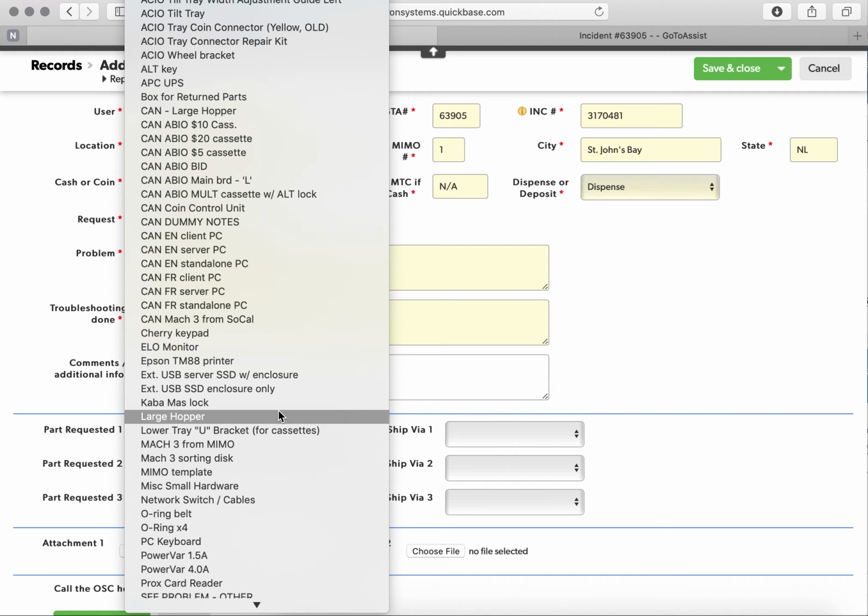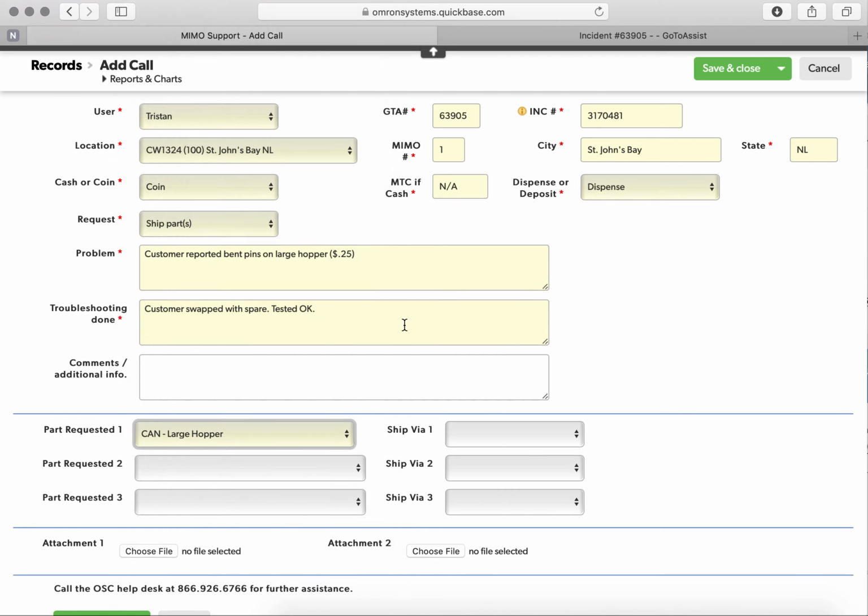All right, so for this example, I'm sending out a large hopper. So I have Canadian large hopper. Perfect. That's what I'm going to ship. And then how do I want it shipped, right? If the customer has a spare and they're up and running and it doesn't have a priority, go ahead and ship it ground, ship it 2-day. You can still ship it priority if you'd like.